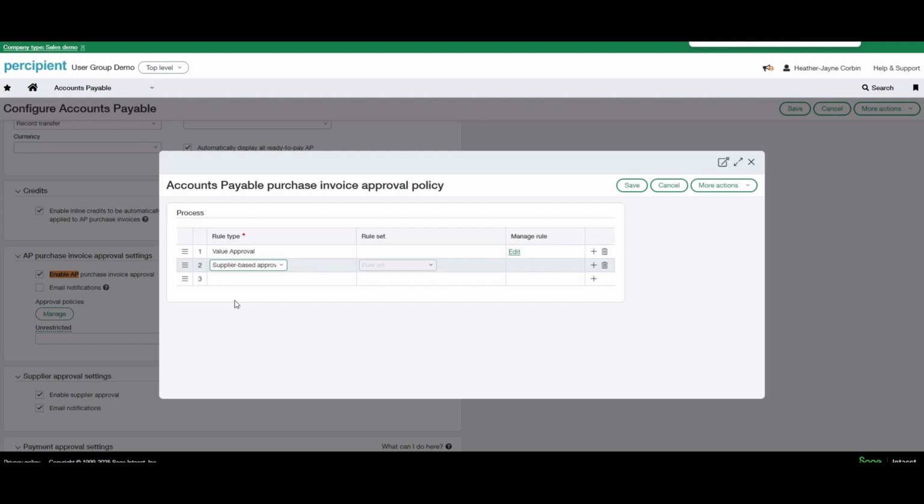If an AP invoice is submitted for a supplier that does not have an assigned approver, the AP invoice is automatically approved for that rule and Sage Intacct will proceed with the next level of approval. So if this was the other way around and then this was value, but in the supplier config you didn't have anybody allocated to that supplier, it would just go straight to value approval.